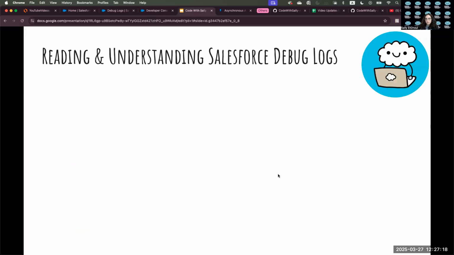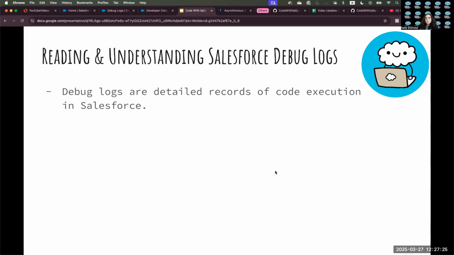Okay, so reading. Now we saw how we can enable it and how we can have logs to see it. So reading debug logs, they are detailed records. As we said, you can have the output from your System.debug and the messages you are inserting. And it can also have system generated messages in the log. So it's very detailed, and it depends on the level of logging you chose, finer, finest, info. It will vary in terms of how much detail you'll have there.